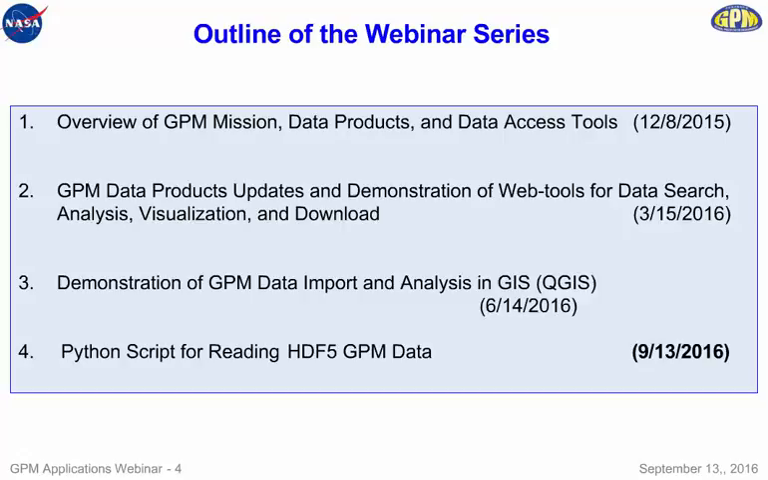Today we are going one step further. We actually want to work with digital data. Earlier we focused more on online analysis or download through online tools. This session should allow you to go directly to the GPM FTP site, download data, and then use the Python scripts that are provided here to start working with the data.